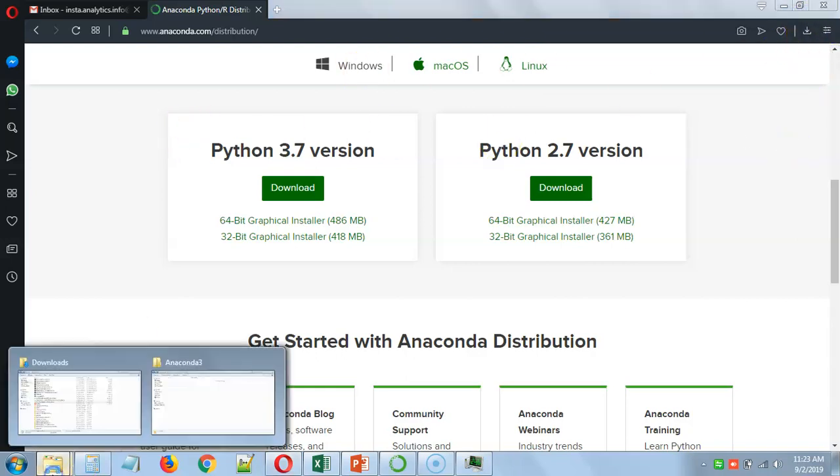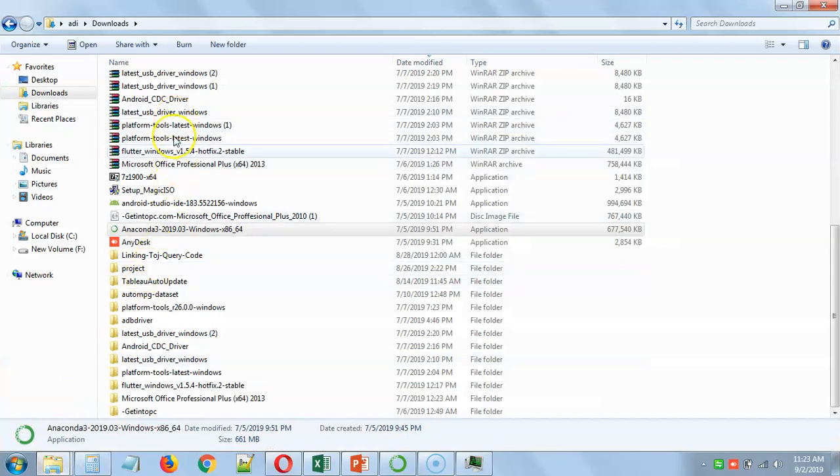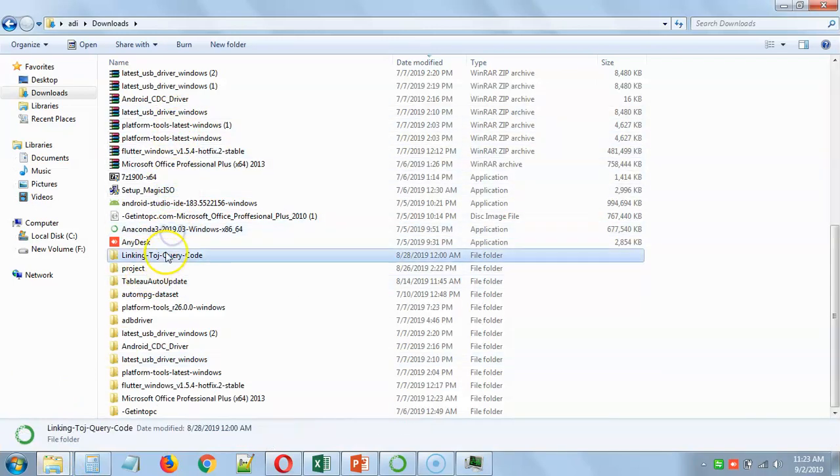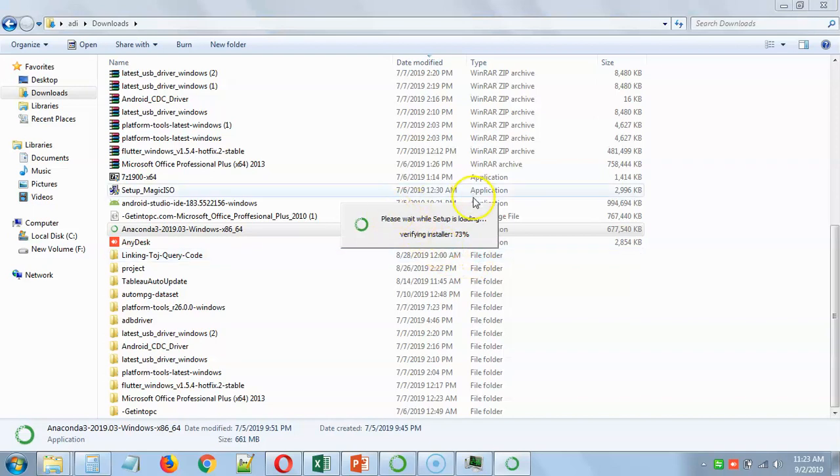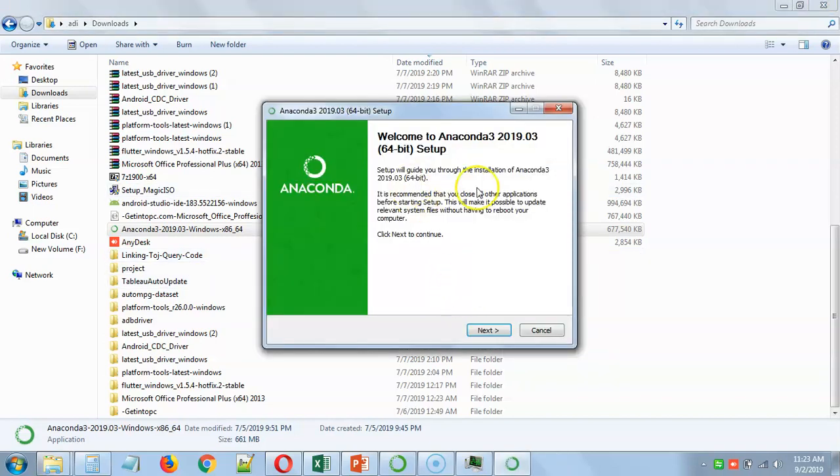After downloading, go to the place where it is downloaded. For example, here it is. Just right click on this and click on run as administrator, because this will help Anaconda install properly into your system. This is very important. When you click on run as administrator, it will start some verification and finally you will get this.